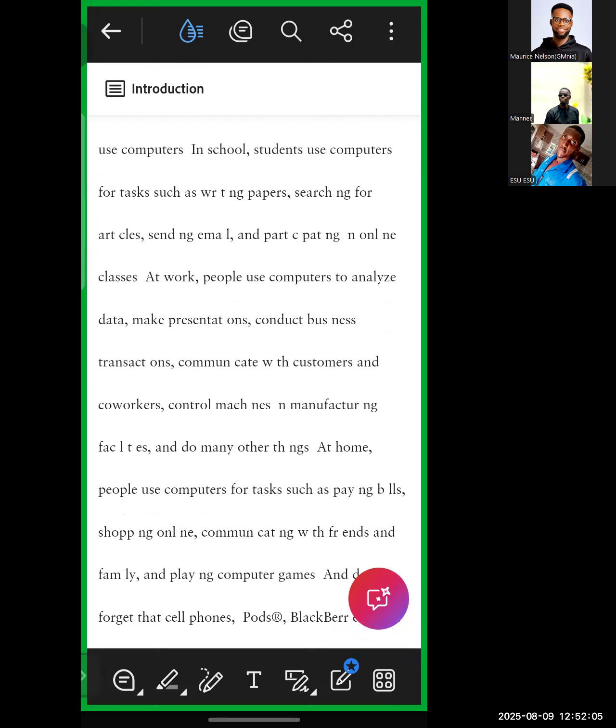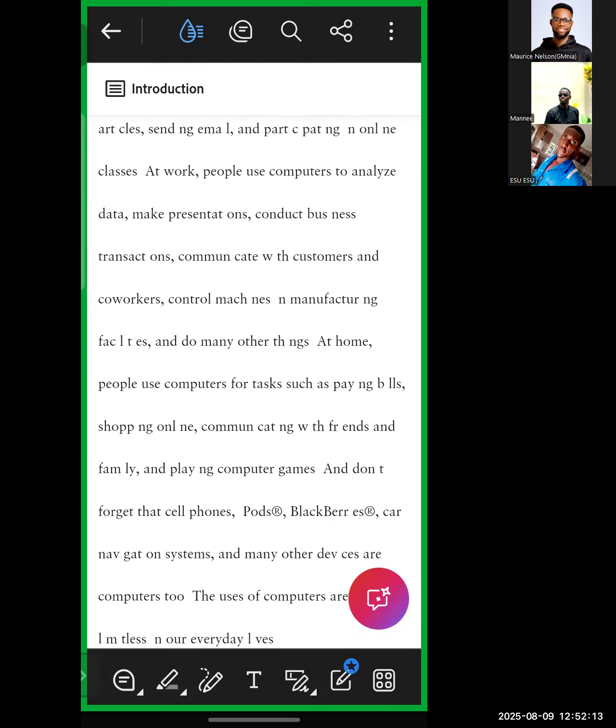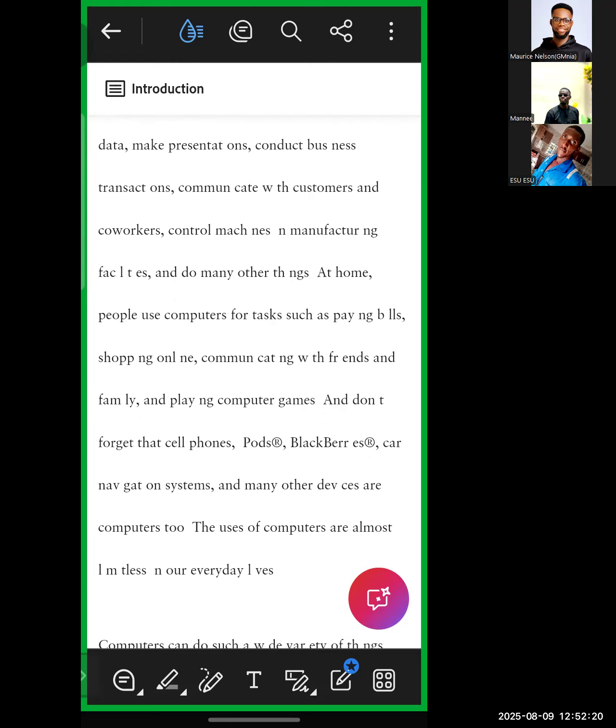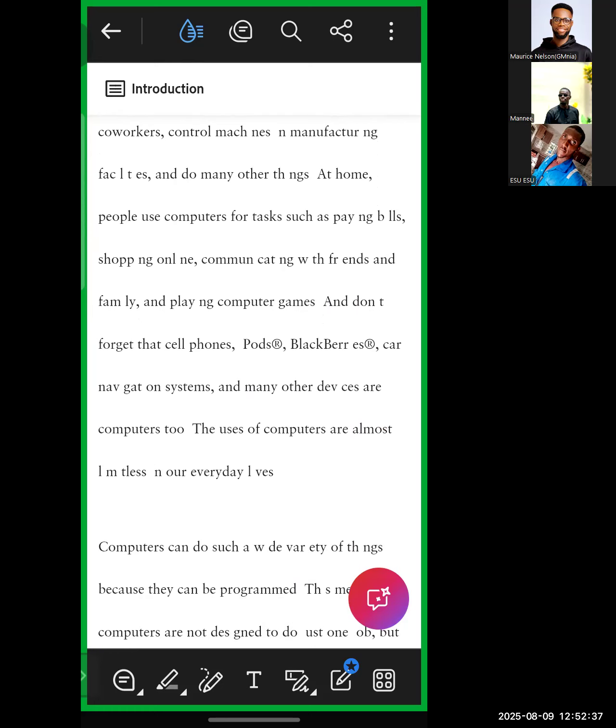At home, people use computers for tasks such as paying bills, shopping online, communicating with friends and family, playing games for the gamers. And let's not forget our cell phones that can be used as navigation systems and many other devices that are also classified as computers, even down to your onboard car system. That is also a computer in its own right. So the uses of computers are almost limitless in our everyday lives.